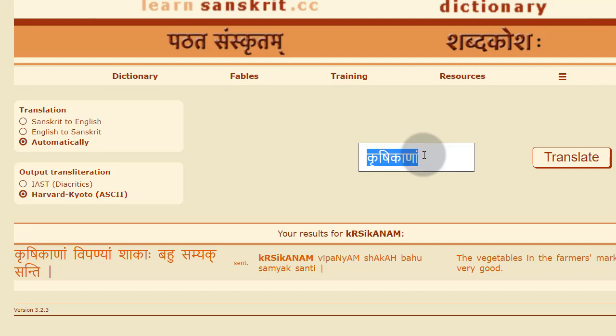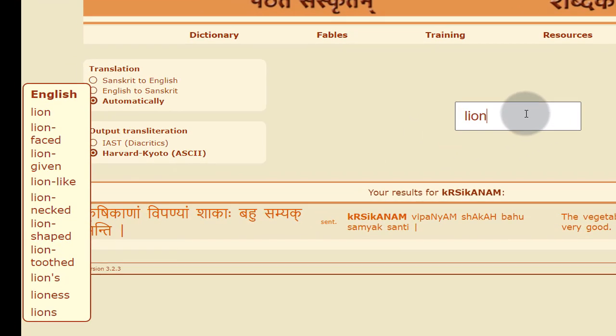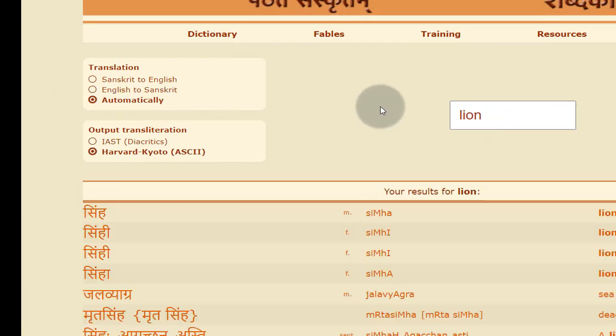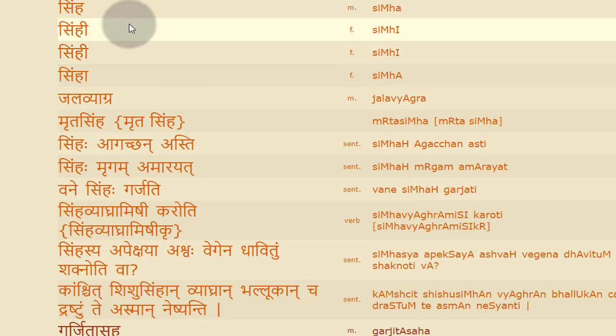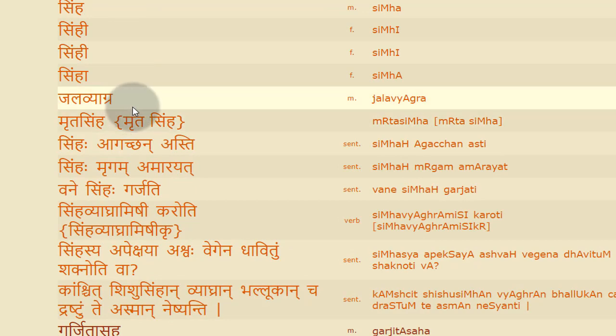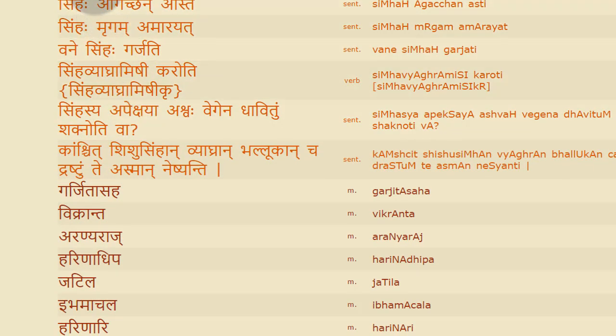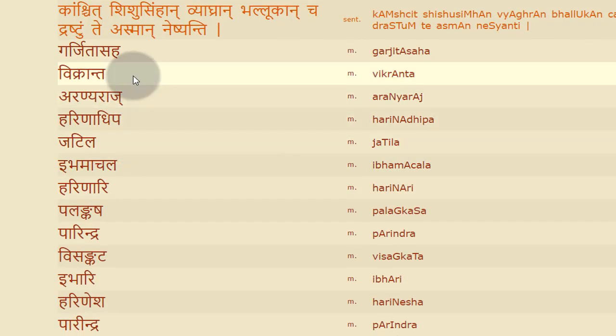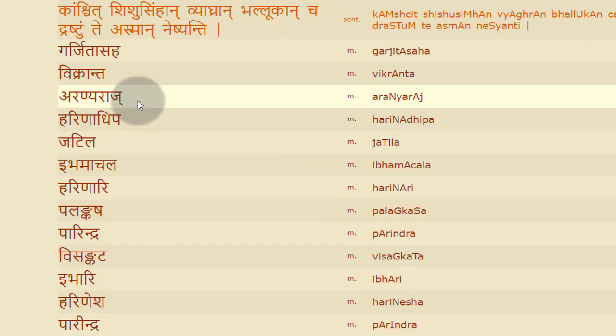And if you want to know some Sanskrit word for some English word, for example, if you want to know lion and equivalent Sanskrit words, you can select lion on the left hand side, and you can see here Simhaha, Simhi, Jalavyagraha, then Mrutasimha, which means dead lion, Garjitasaha, Vikrantaha, Aranyarajaha, like that. So many synonyms you can find from this dictionary.